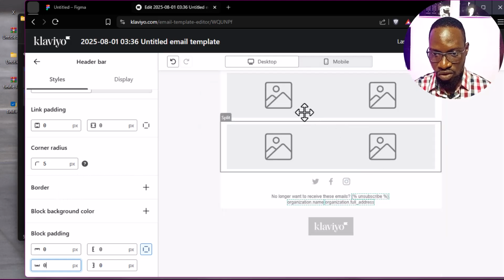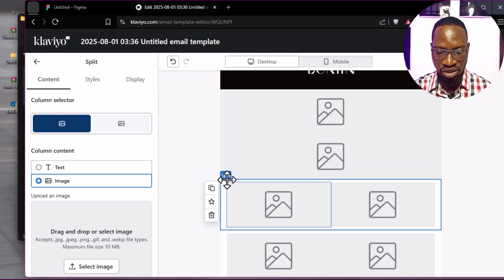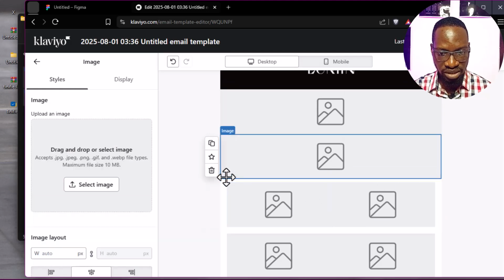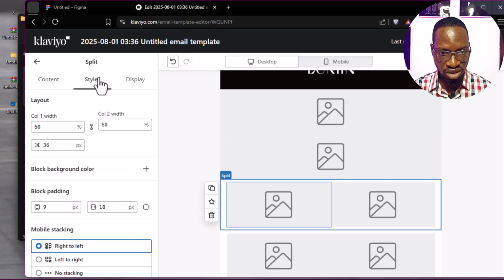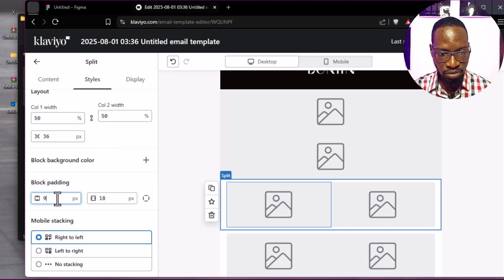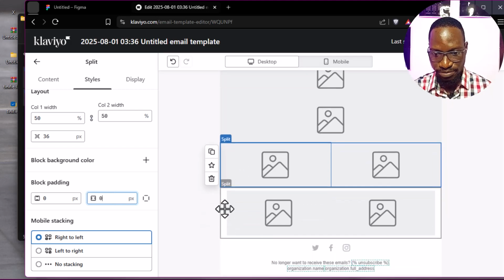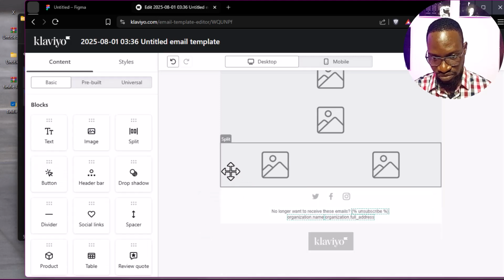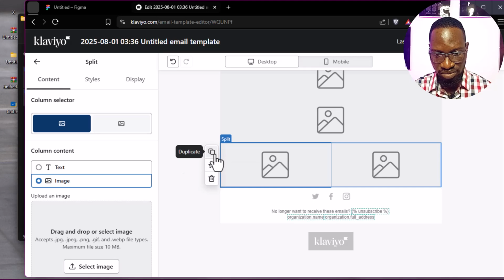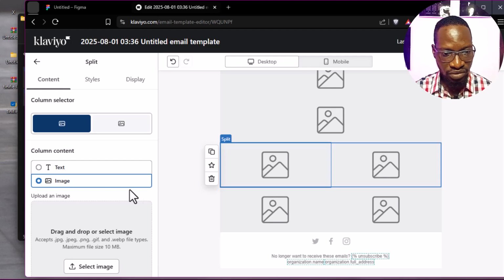Then you want to come down here, and for this split section, I want to add the first one. But before that, let me remove the padding. So I want to select this, go to style, come down to block padding, remove this and remove this. Good. Then I want to delete this. So just delete this and then duplicate this. Perfect.